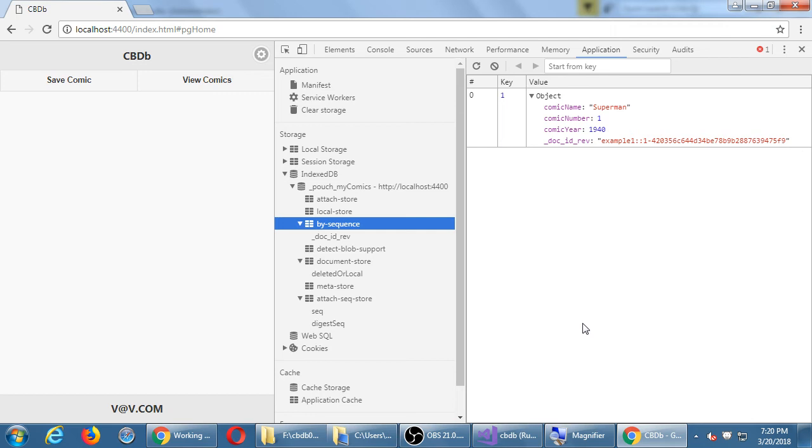Just to practice a little bit more, I'm going to add another comic to the database. Yes? Doesn't work? Okay, I'll be there one moment. Let me just do this.